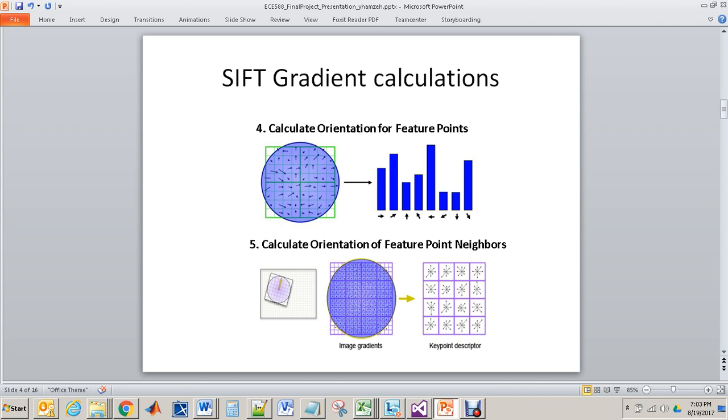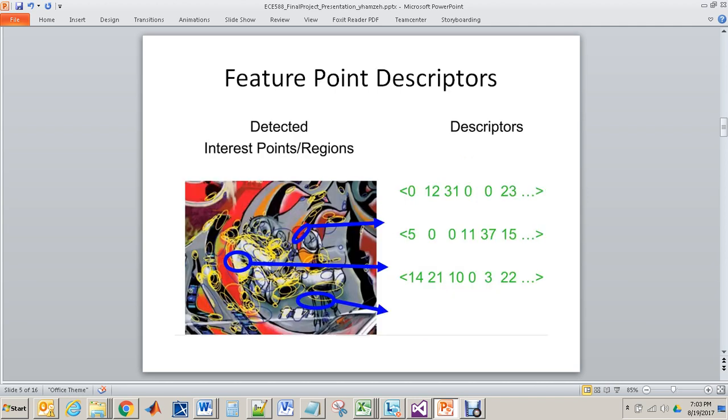At the end of this, we'll have 128 different values, and this will make up the descriptor of this feature point. So these are 3 different points, and the descriptor will look something like that. Okay, this concludes the first part.